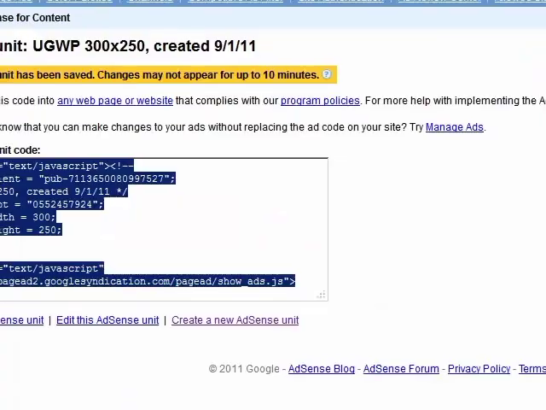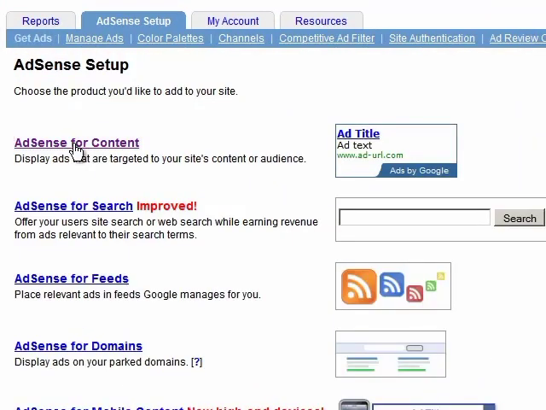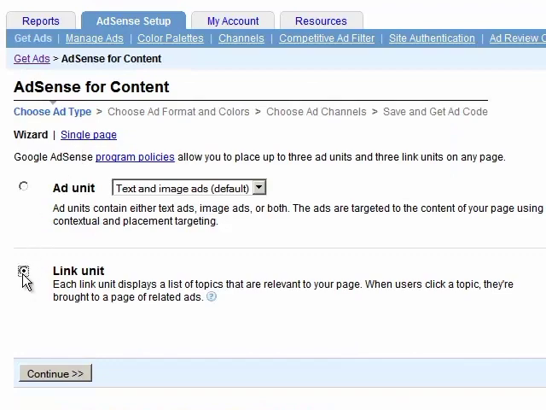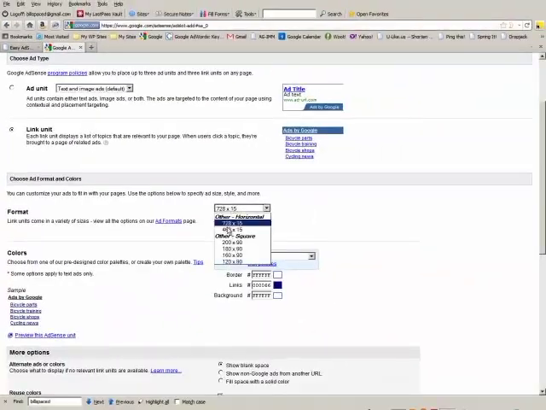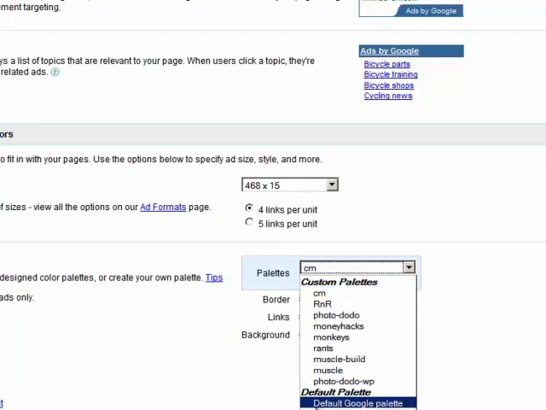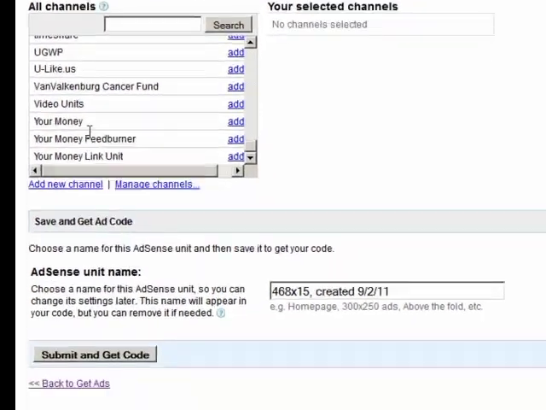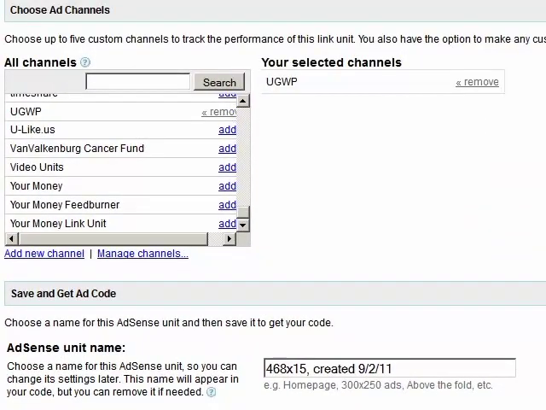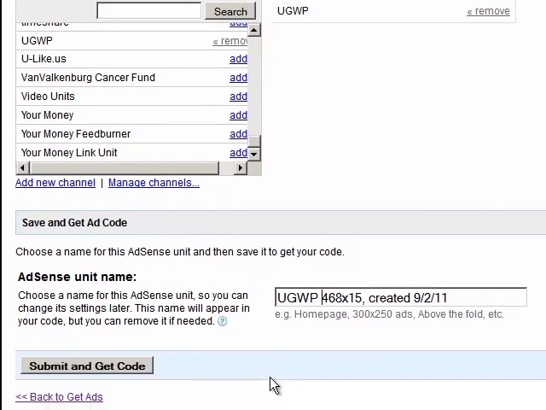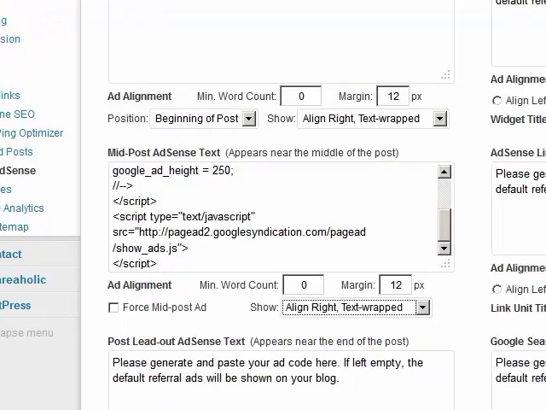And then we want to go back and get another ad, and we want to do AdSense for content. This time we want to do a link unit, and let's do single page link unit. We want to make it the smaller link unit, and we'll use the default palette, and we'll go find our channel, add it, and then put that down here, UGWP, submitting a code, click in the box, copy, go back up here, do that.